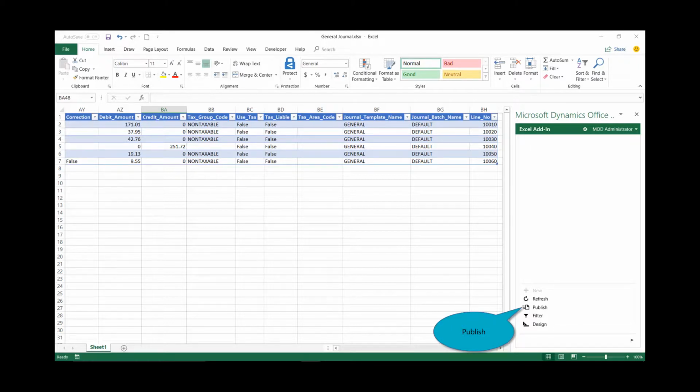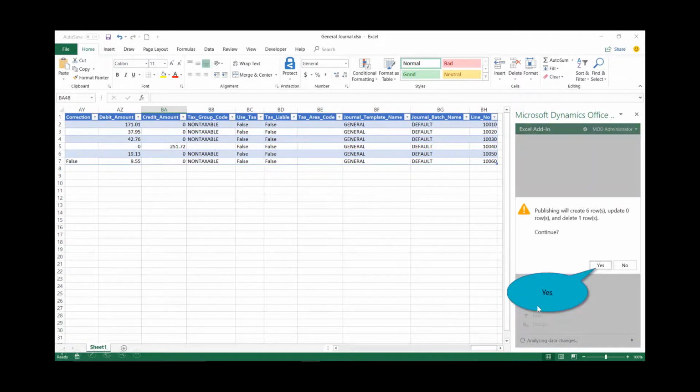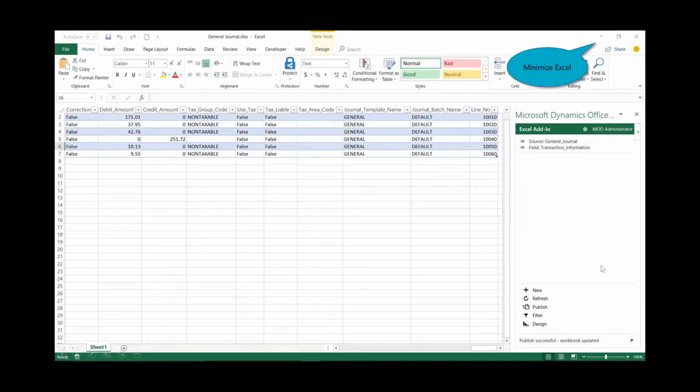And in the preview window on the right-hand side, you'll see here, if I hit publish, it's giving me a warning to let me know that it's going to create these 6 rows in Business Central. Do I want to continue? And I select yes. And in the message at the bottom here, it says the publish was successful.